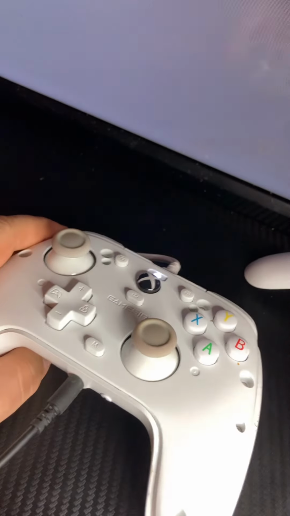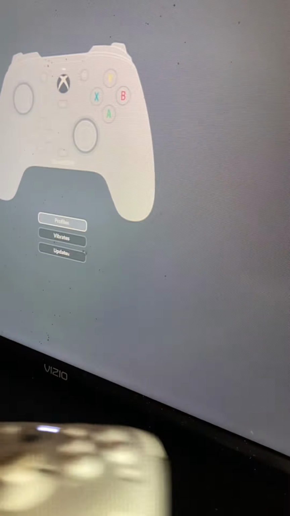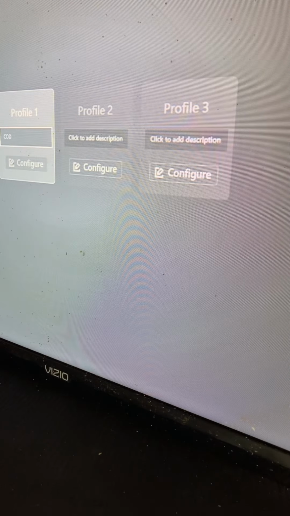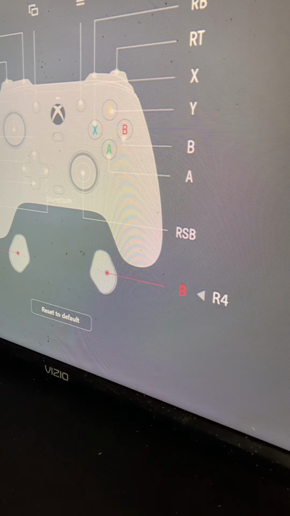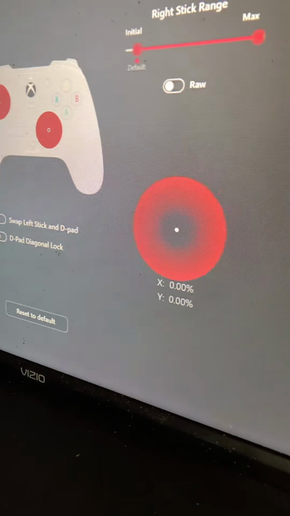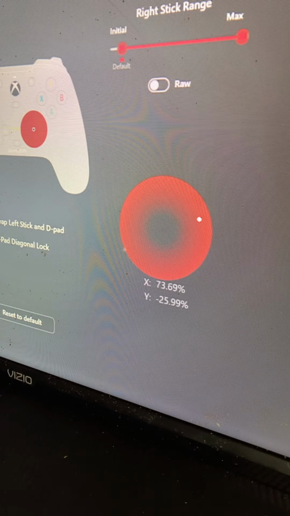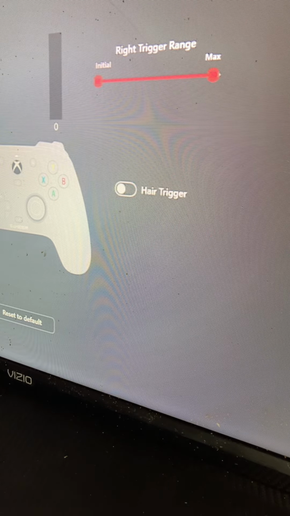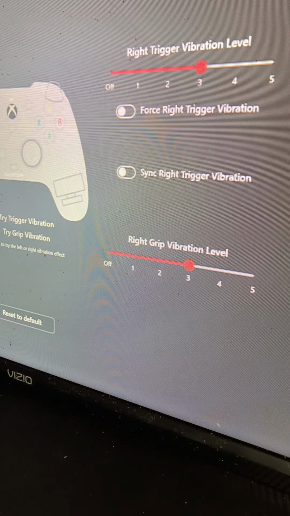I'm going to show y'all the app real quick. Almost all the buttons are mappable on the controller. Here's the stick settings you can change. This is what they mean by no stick drift. Goes right back to 0%. You can change the trigger settings and the vibration settings on the controller.